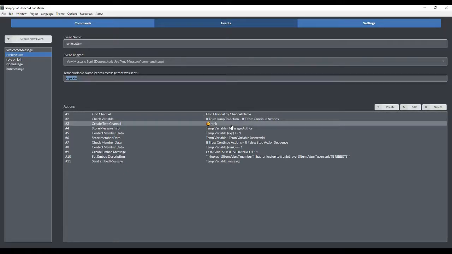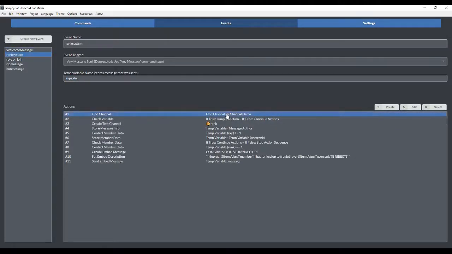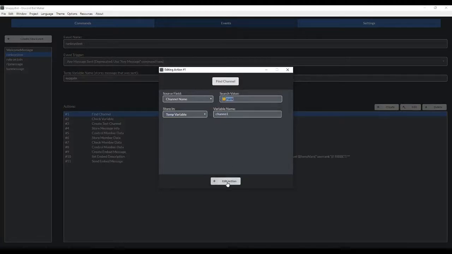Now here, just like we did when we were creating the welcome event, I have it look for a channel by channel name. Here it is. And then I store it under a temp variable called channel. This is so we can tell the bot which channel to send the rank up message to.